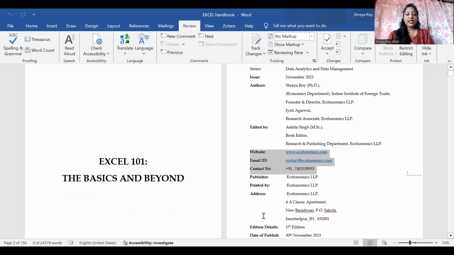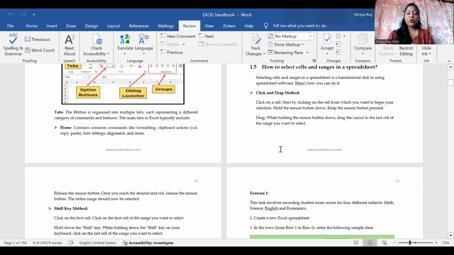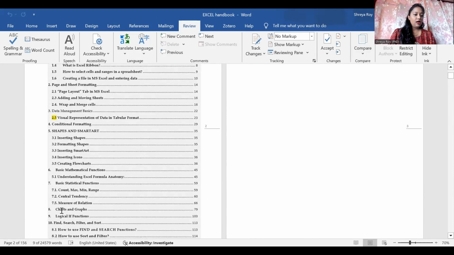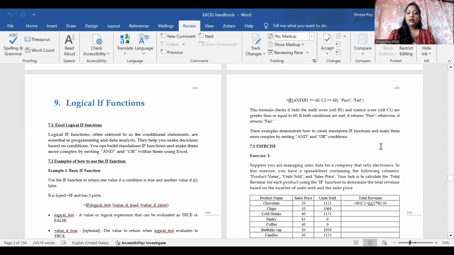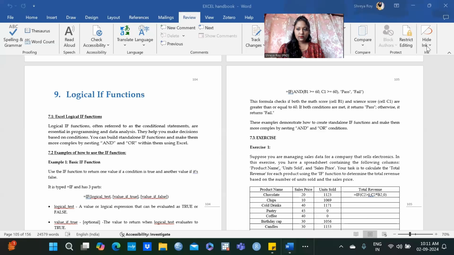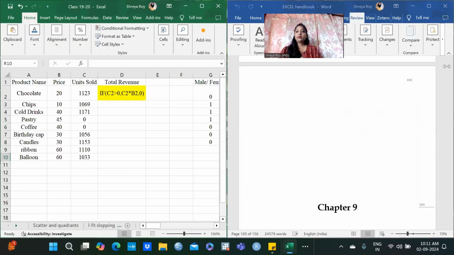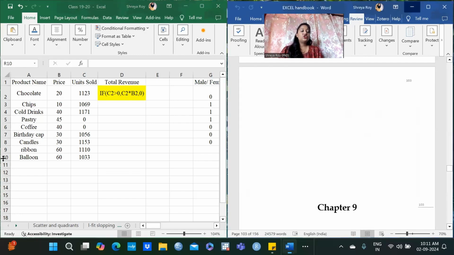Now let's quickly begin with the course. Today we are beginning with logical if functions. Things that we need to tackle today are the basic logical if function, the logical if and function, and the logical if or function.